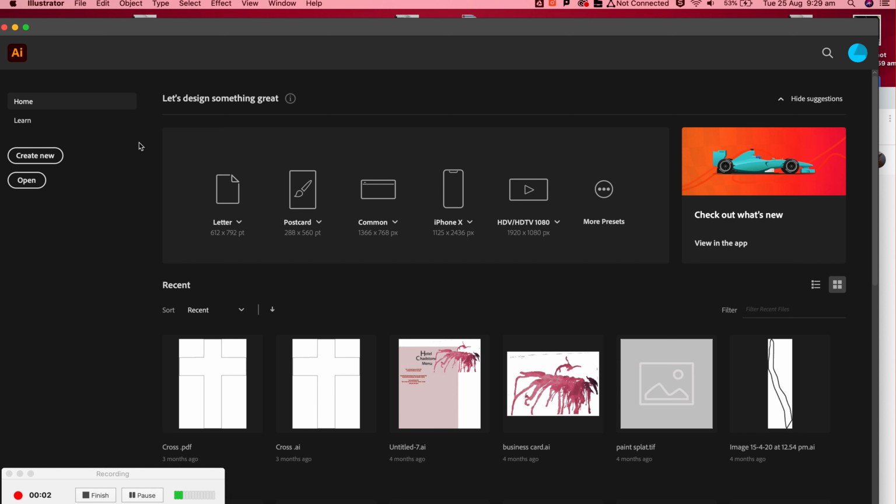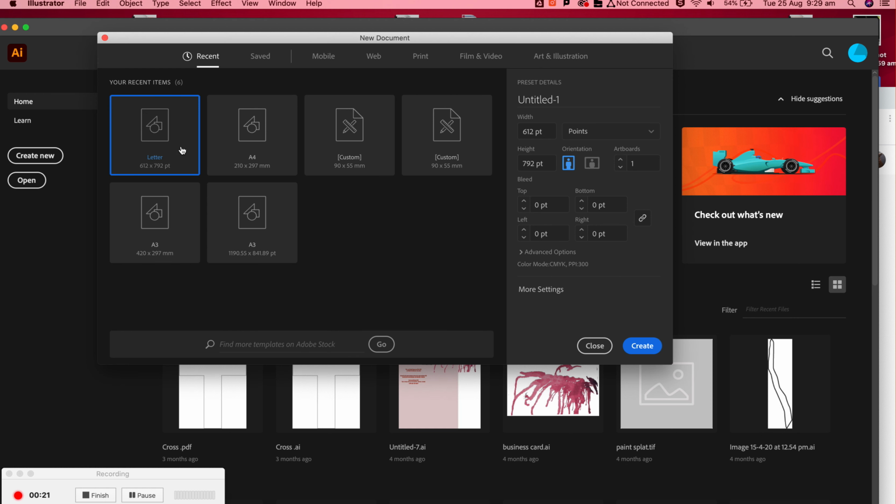Today I wanted to talk to you about the fundamentals of Illustrator, and you can start to develop your skills using this particular tutorial. So I've opened up Illustrator, and what I'm going to do is come up with this particular menu, and we're going to go Create New. We're going to click on A4, and what that does is it's 210 millimeters.